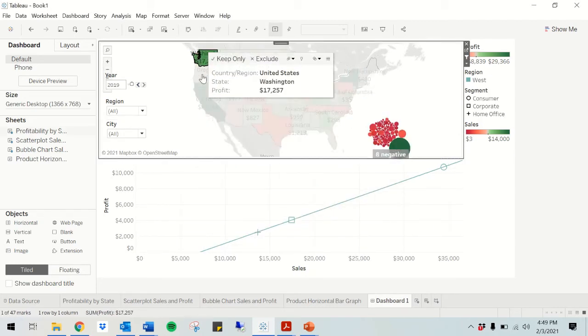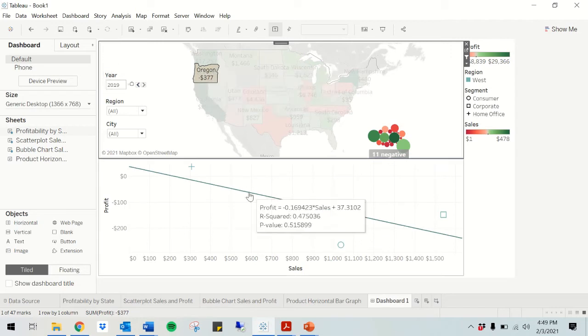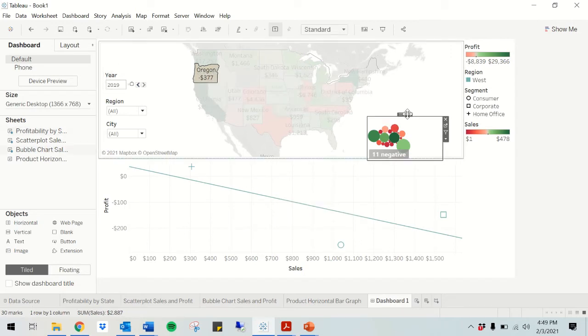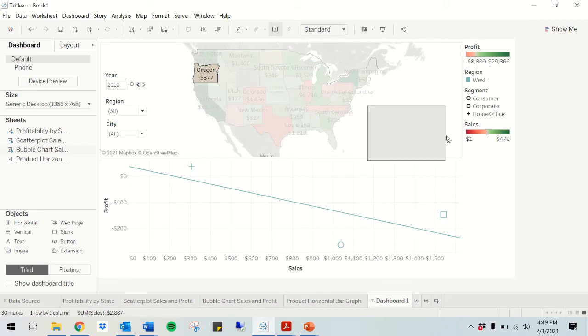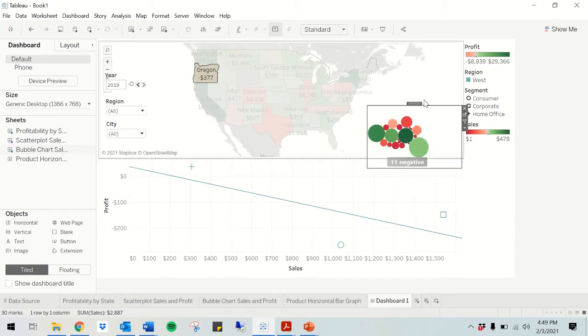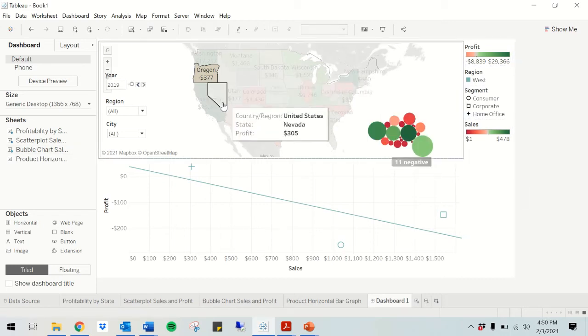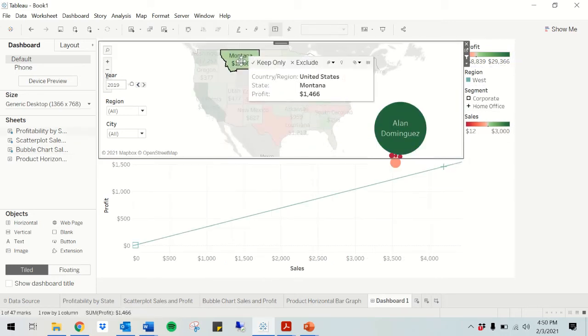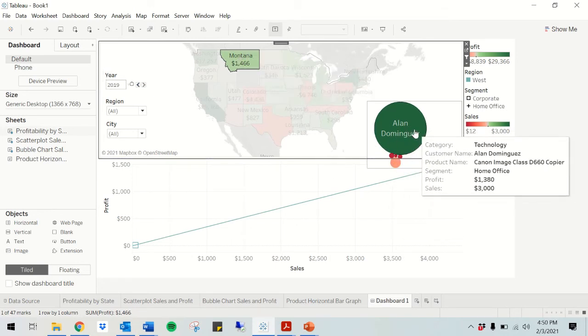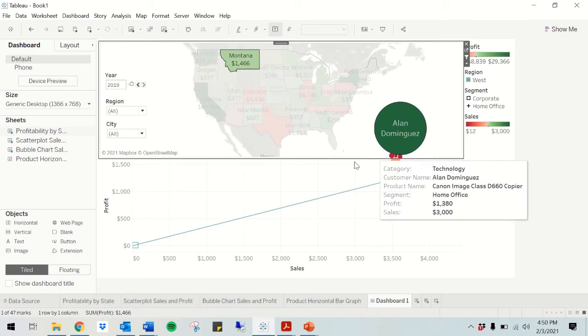And now if you click on Oregon, let's make this bubble graph a little bit bigger. You'll notice that the dashboard design kind of changes as you go along. You still can't really see these bubbles, but that's okay. Let's filter everything by Montana. It really just depends on the size of the bubbles over here, whether you can see everything.